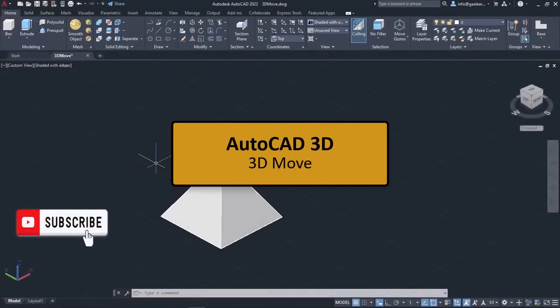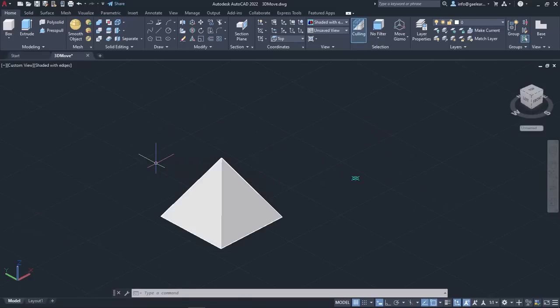In this video, we will learn how to move objects in 3D space. To do that, we will use the 3D Move tool. When the 3D Move tool is active, the 3D Move gizmo is displayed to aid in moving 3D objects a specified distance in a specified direction.